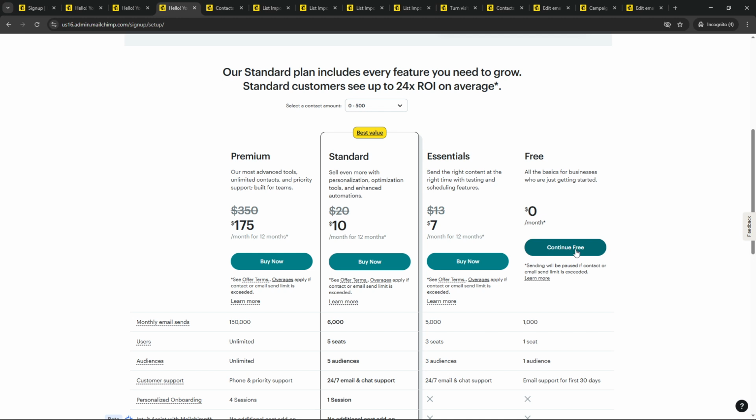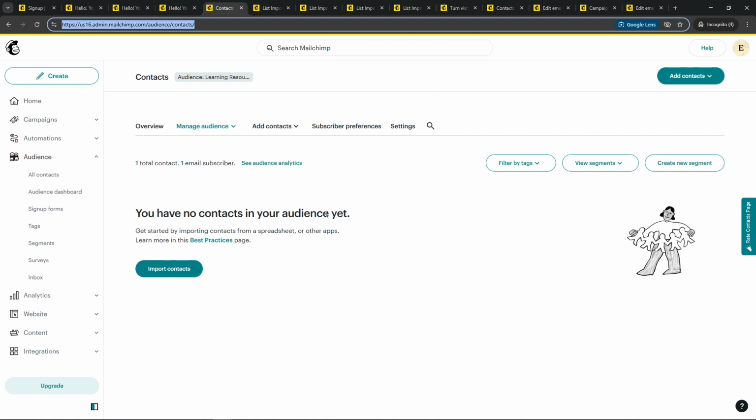With your plan set, it's time to set up your audience. Mailchimp will automatically create a default audience for you. Think of this as your contact list where all your subscribers' data, such as email addresses and any other fields you want to include, is stored.